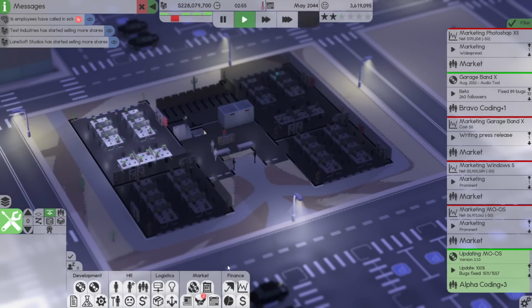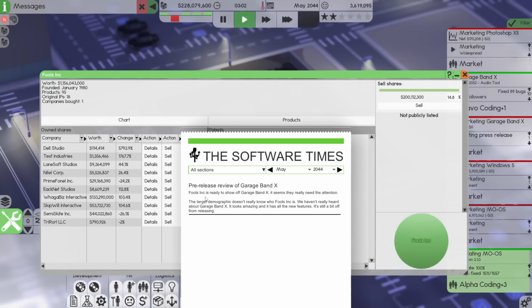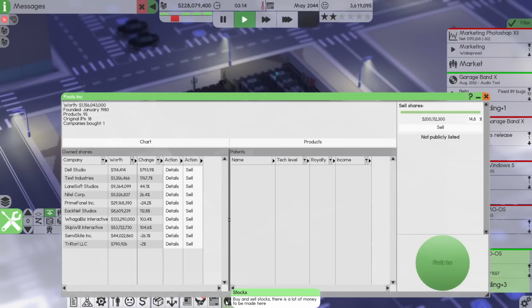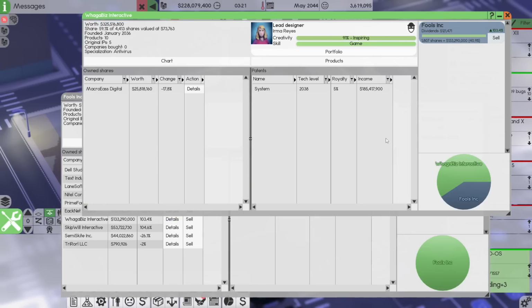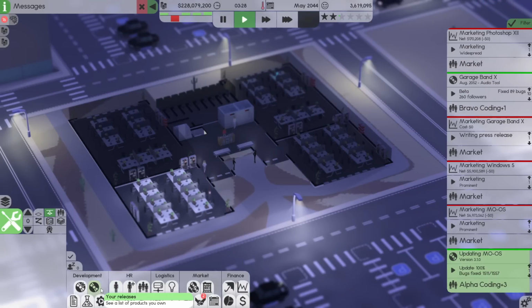What? Wait, what was that news? Lisby's Interactive has been acquired by Wagga Biz Interactive and Skipwell Interactive. Oh, what the heck? What is going on? I mean, we've made 100% change on Wagga Biz. They've definitely become a lot more valuable, but at the same time, they've made me more valuable. But they've taken on Lisbiz, something that I had previously owned before.